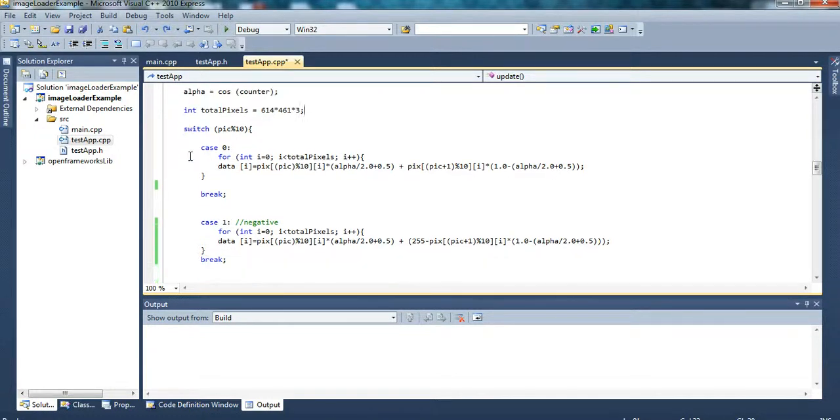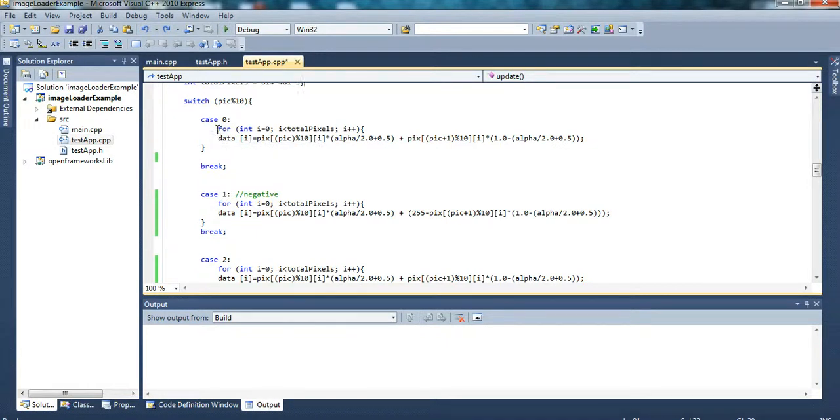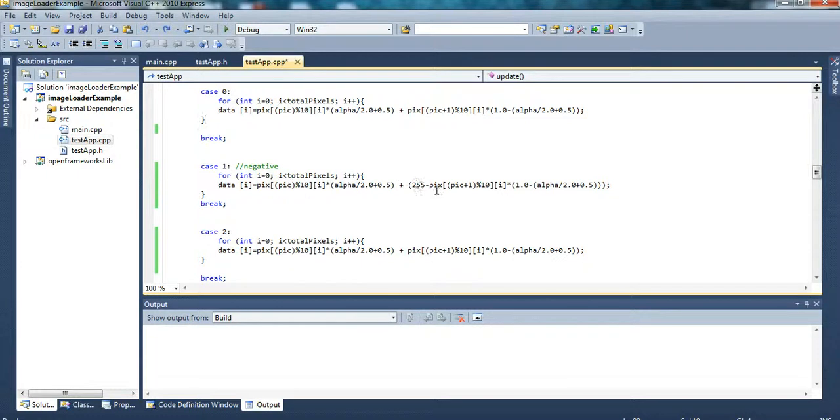And this is my switch case with 10 different cases, starting with 0, for all my images. In each case, I have a for function with the initialization, then condition, and update. Basically every second one is the simple alpha transition, and every other second one is a negative, because here I added this number, 255.